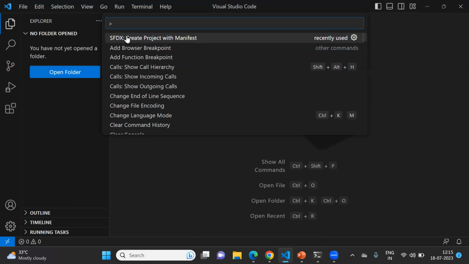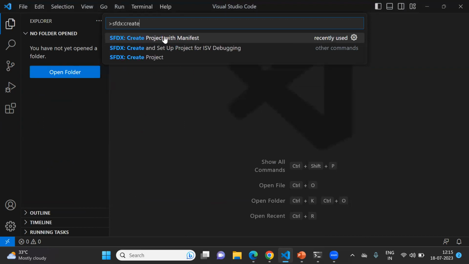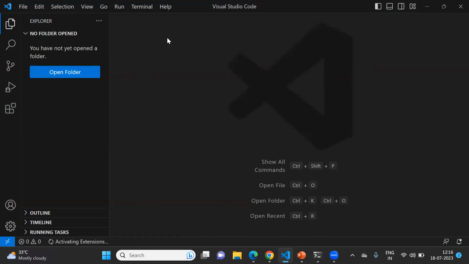The first thing I'm going to do is type here SFDX and select create project with manifest. When I select this option, create project with manifest, you have to wait for a couple of minutes because it will be activating the extensions. And once the extensions are activated, it will recall the libraries, and then we are good to go to create a new project.